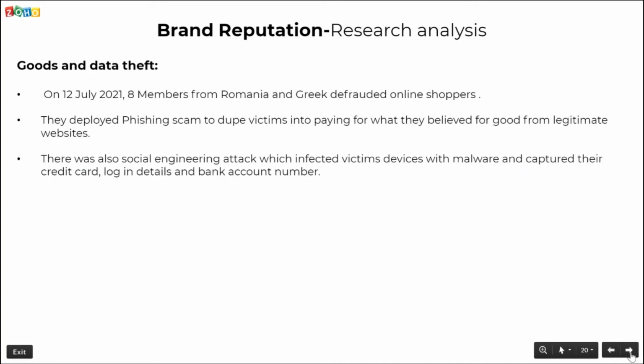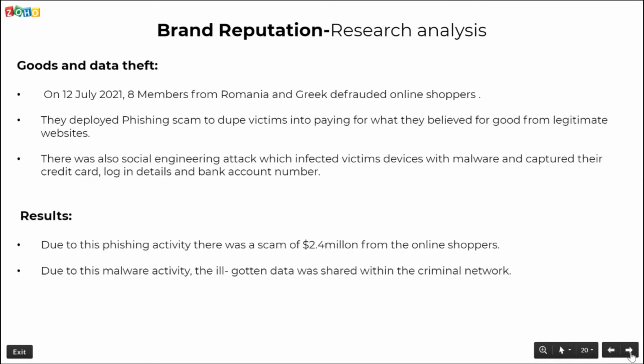Not only this, they also infected common people's devices with malware and captured their credit card details, bank account details, etc. The result was that because of this phishing activity, about a $2.4 million scam was defrauded from online shoppers. And because of this malware activity, the common people's credit card and bank account details were shared within the criminal network.